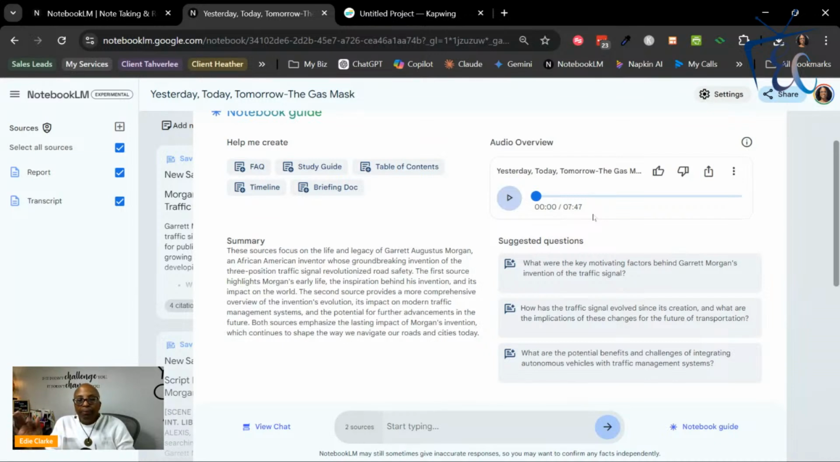When I play it, it's going to be a conversation done by two AI voices. One's going to be a male and the other one is a female. They're basically having a conversation about the content that I've just signified is the resources for this particular notebook. So I'm going to play it so that you can hear. I'm not going to play the whole thing, but I want you to hear it.